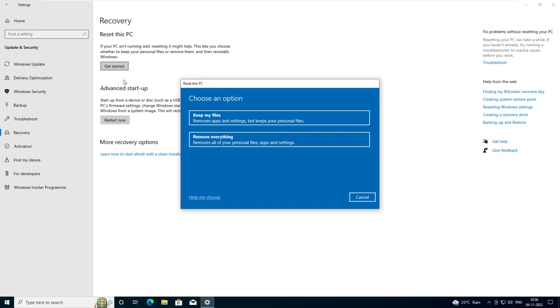Click Remove Everything. It's the second option in the menu. This will reformat your computer and reinstall Windows. Alternatively, if you don't want to erase all data on your computer, click Keep My Files instead. This will reinstall Windows without deleting all your files. Click Remove Everything.